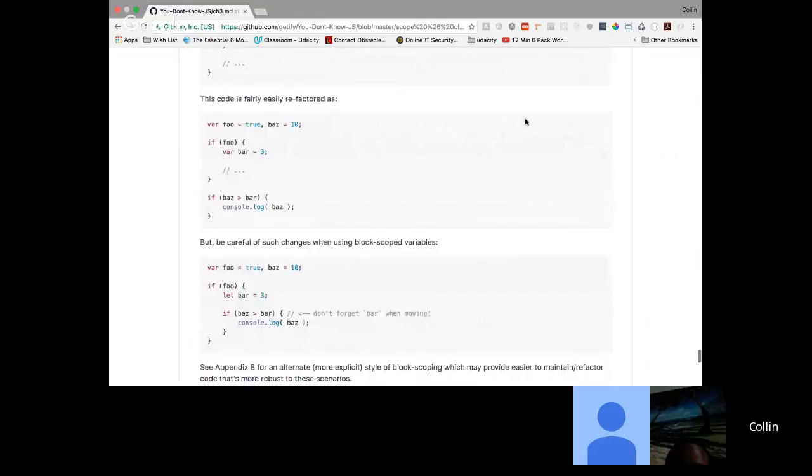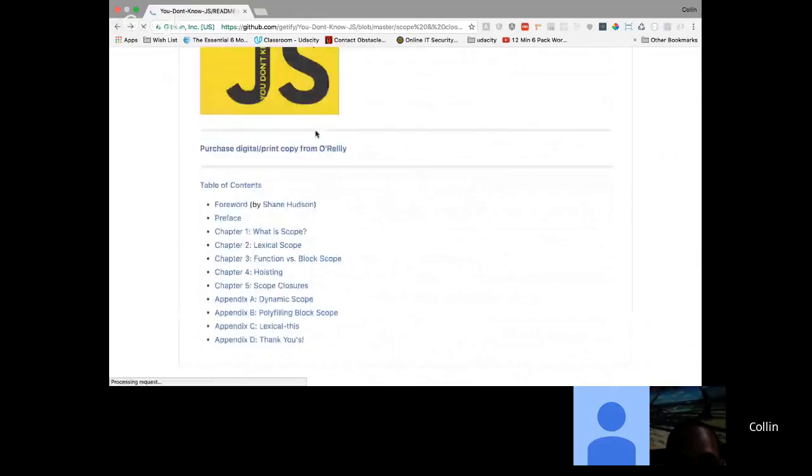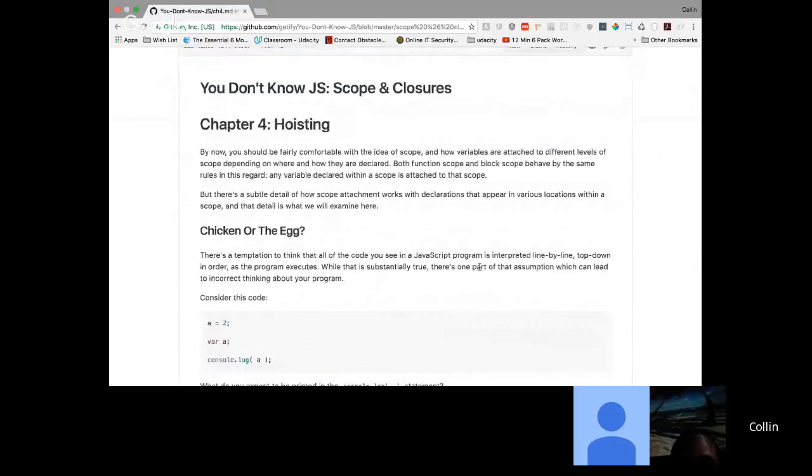So we'll go to the fun part. The fun part in this chapter for me was hoisting. This one was actually new to me. I knew that JavaScript hoisted, but I didn't know how JavaScript hoisted.